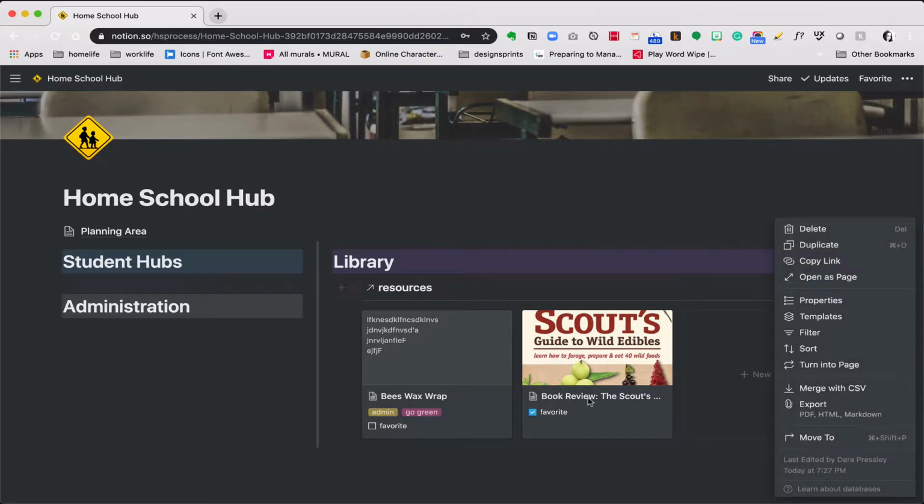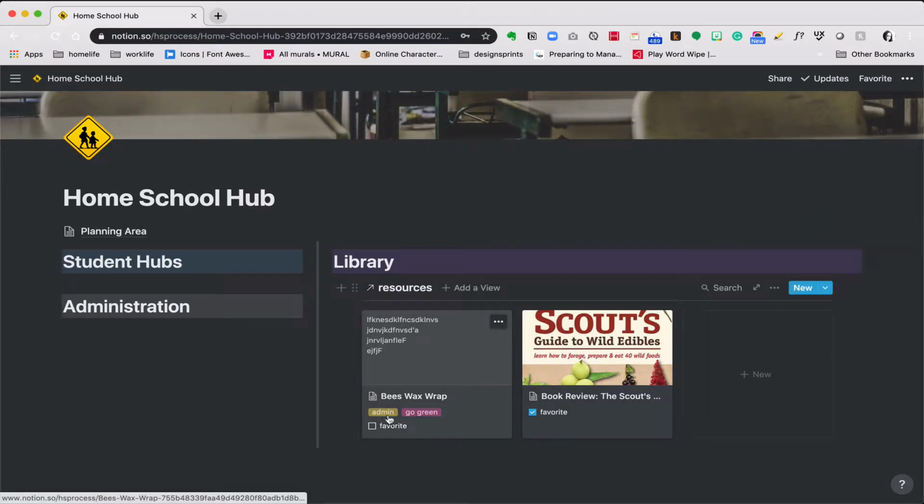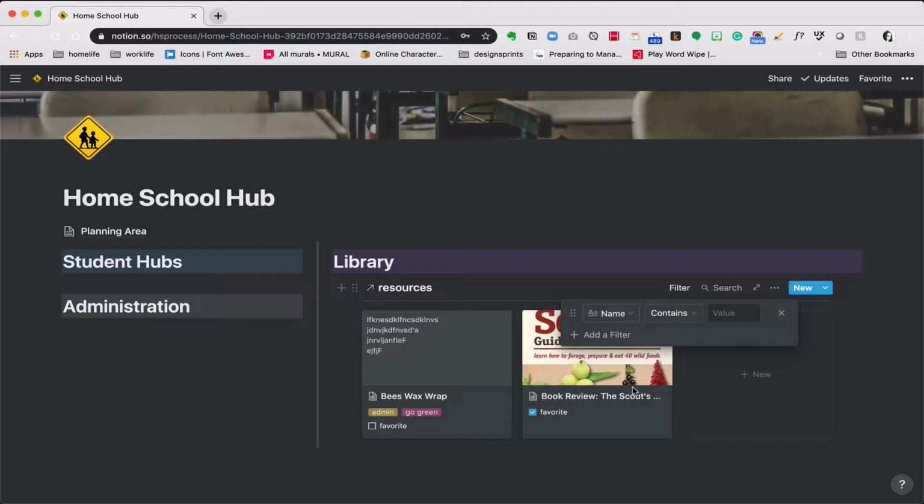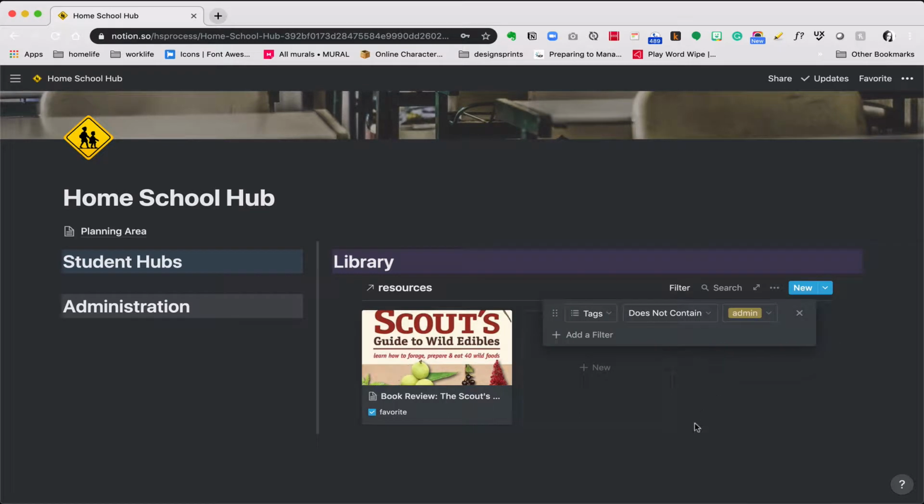And then I actually added a tag that was like admin. So this is the stuff that's really for me to see in my space, like things that I've gathered that I might want to share later on, or evaluate, or maybe it's a new class I found that needs some research, or whatever it is. But I'm going to go ahead and filter this to not show that tag.